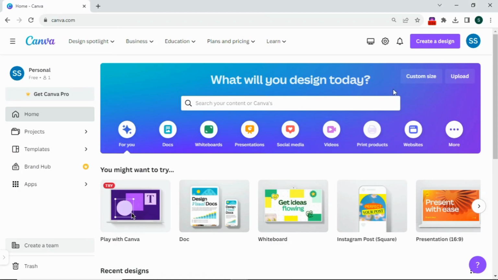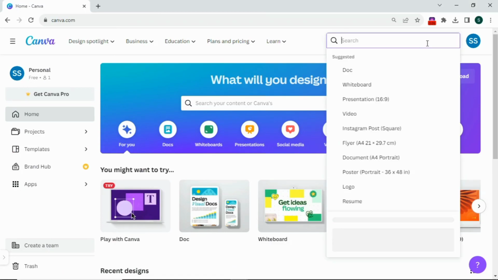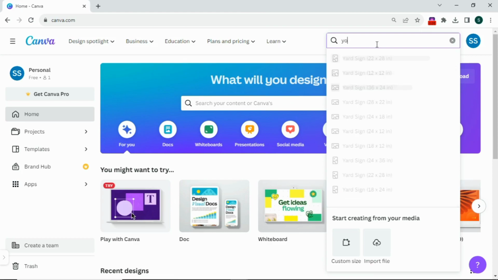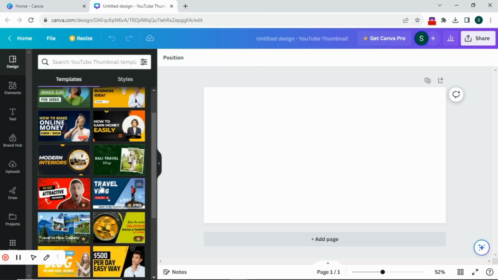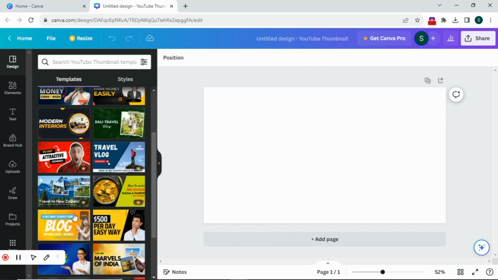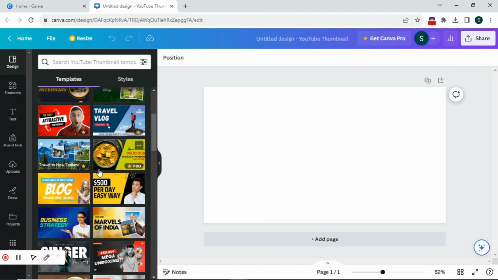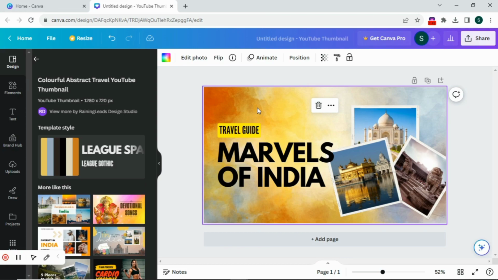After logging in, click on Create a Design at the top right corner of the Canva dashboard. In the search bar, type YouTube thumbnail, and you'll find a range of ready-made templates specifically designed for YouTube thumbnails. Choose the one that suits your style and content.